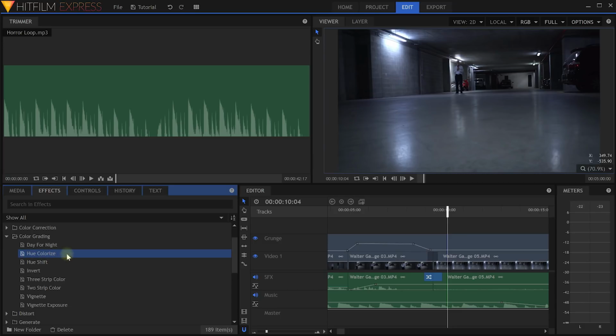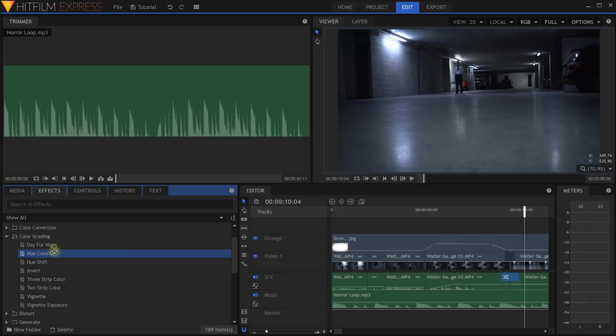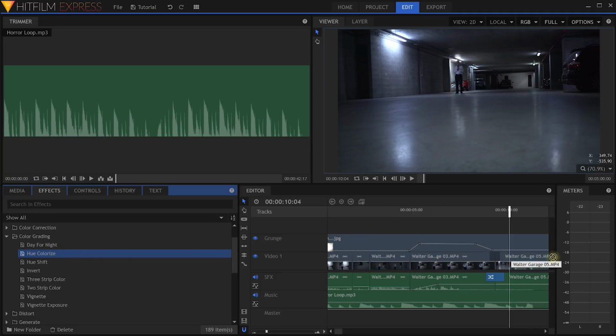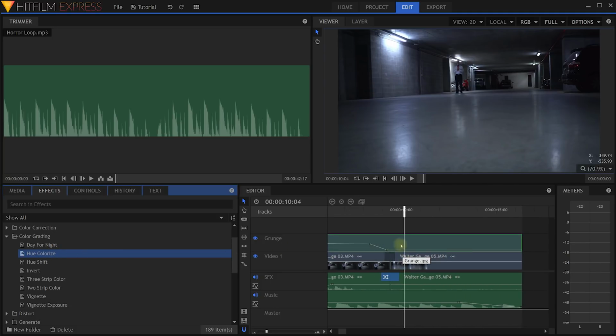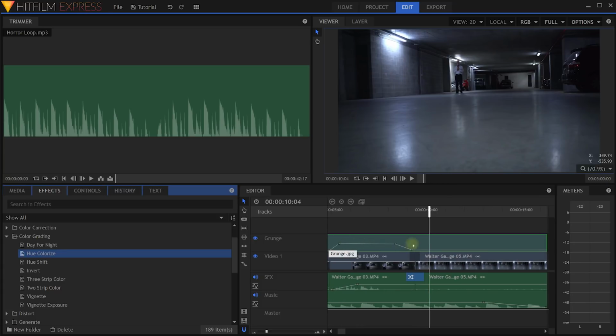In order to apply any effect from this panel to a clip in your timeline, just like with video transitions, simply click and drag them across, and you can now drop these ones because color grading effects are video effects, so I can drop them on any video layer I want. Now, I don't want to drop this on the top layer here because that's just my grunge image, which right now isn't even visible. So instead, I'm going to drag this onto this Walter clip, and notice that my timeline indicator is actually over this clip. So this is exactly what we're seeing in the preview window. So let's drop this effect onto this Walter Garage clip.